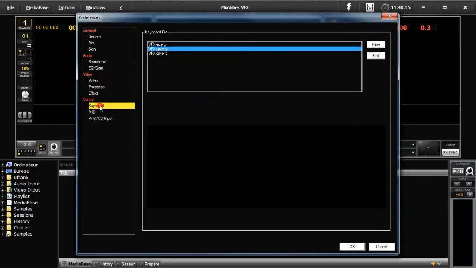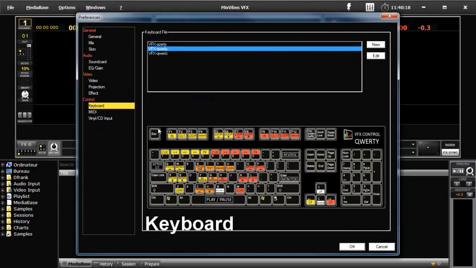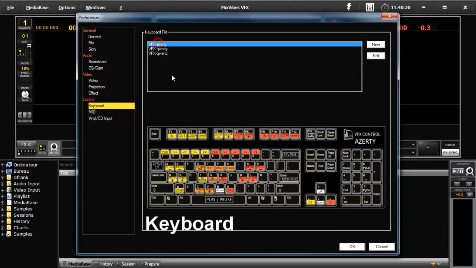Under Control, in the Keyboard tab, this is where you can activate the VFX Control keyboard shortcuts. For this purpose, you need to check that VFX Control is connected to the exact same keyboard that you're using, because otherwise, the shortcuts on the keyboards will not be matching what you are using.